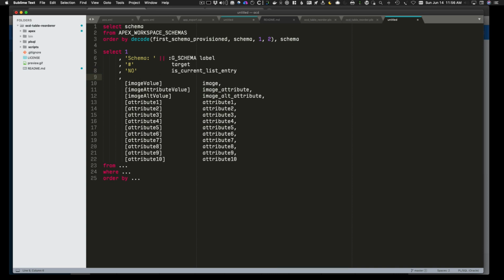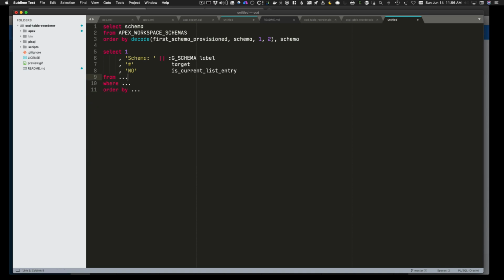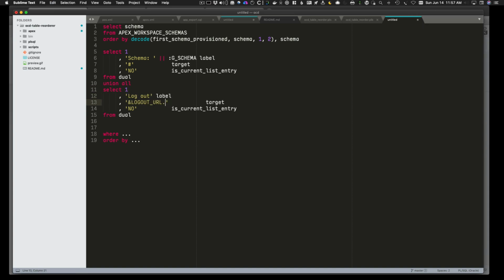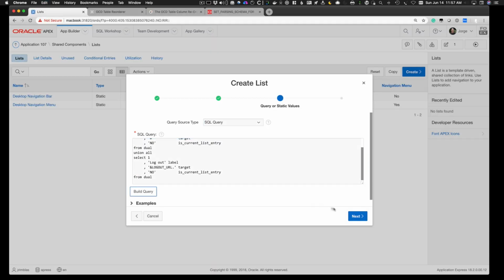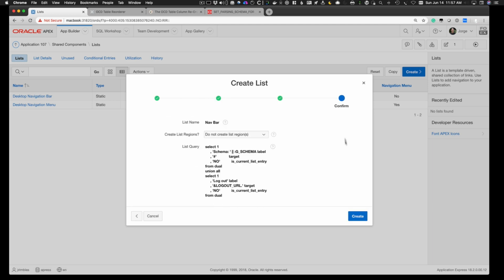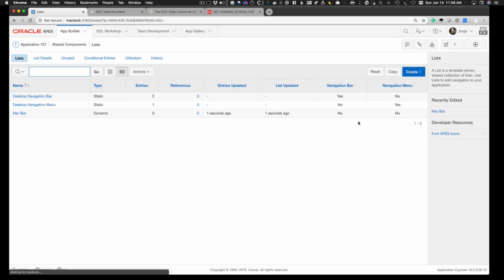And that's it. I don't think I need any of the others for now. Now, this is just gonna show what schema I have. I'm gonna repeat this query, union all, also level 1, and this is gonna be that substitution string. I specify the query. Great. Do not create a list region. Great. Now, how do I swap these two?